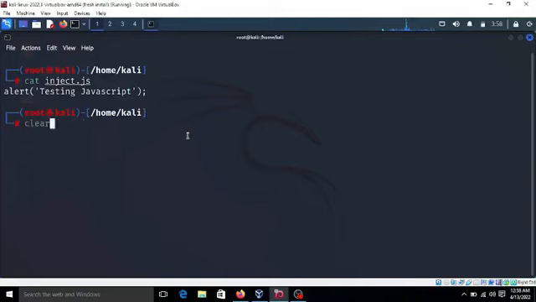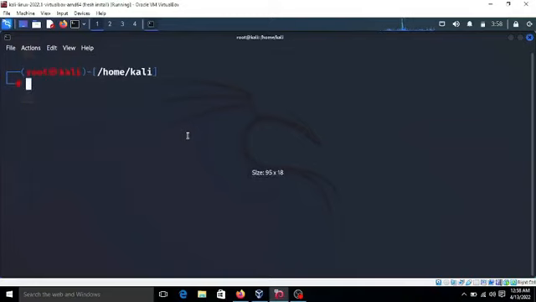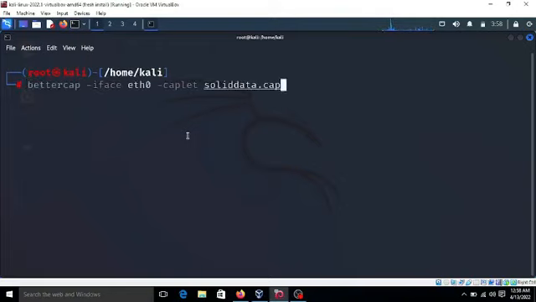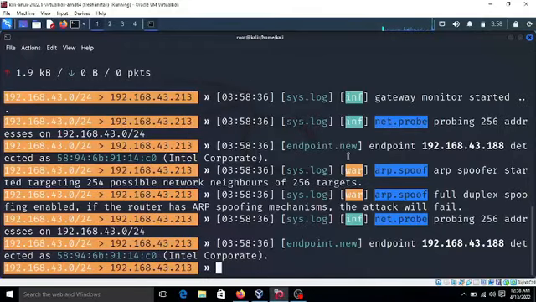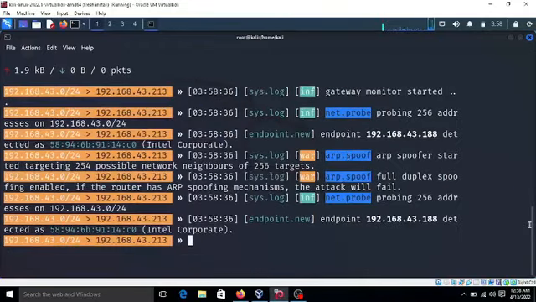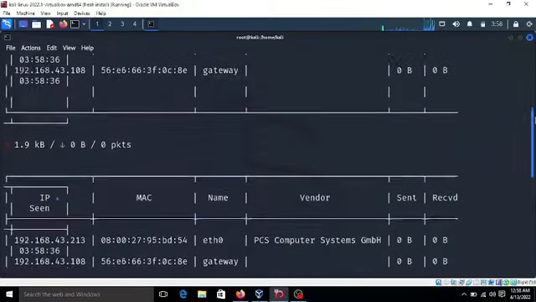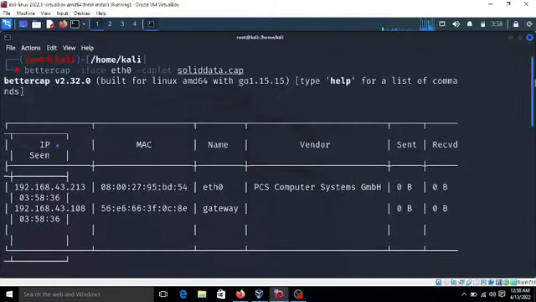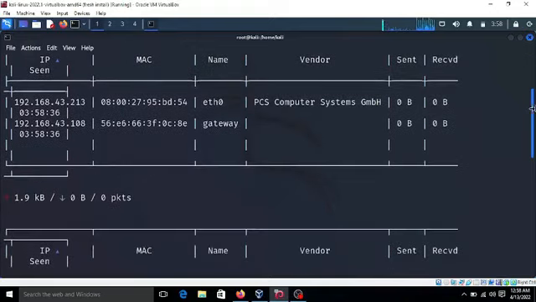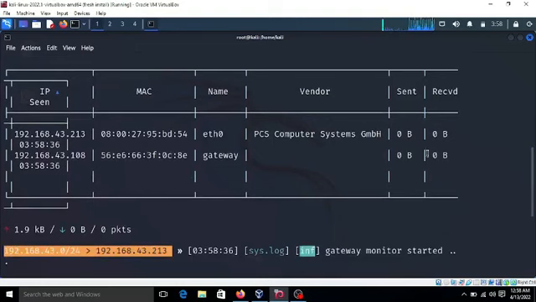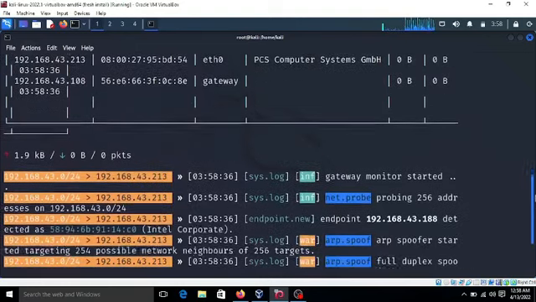I will clear the terminal first, and zoom in so you can see it very well. I will run the tool: bettercap -iface eth0 -caplet solid-data.cap. When I run it, as you can see, it has started the tool for me. It has checked for the possible IPs, and checked again. That's what I said it should do: check it two times.